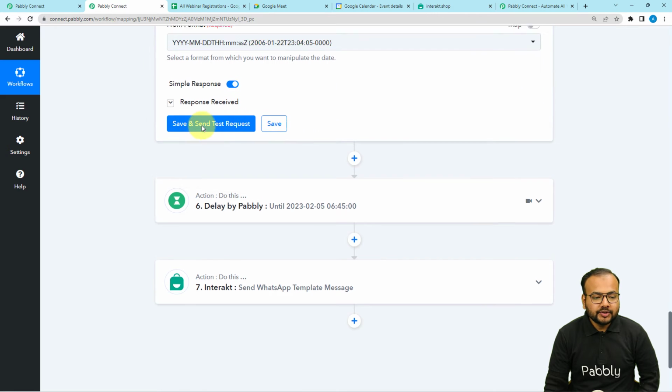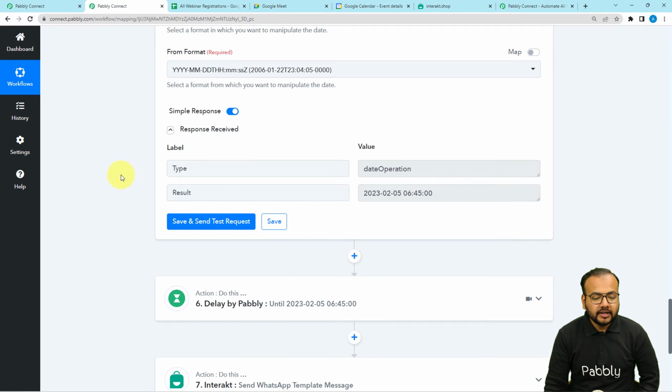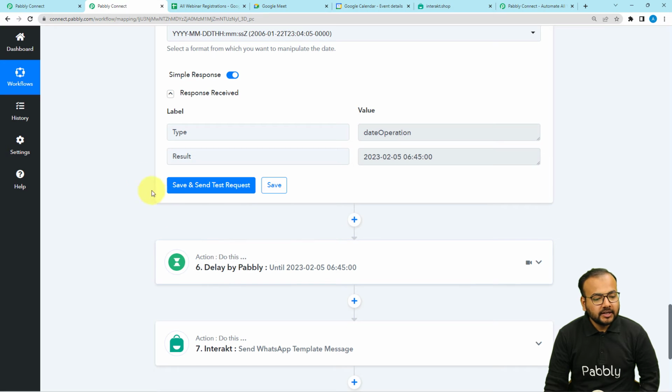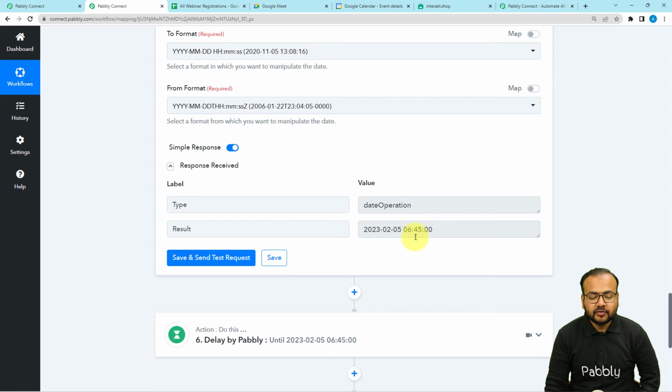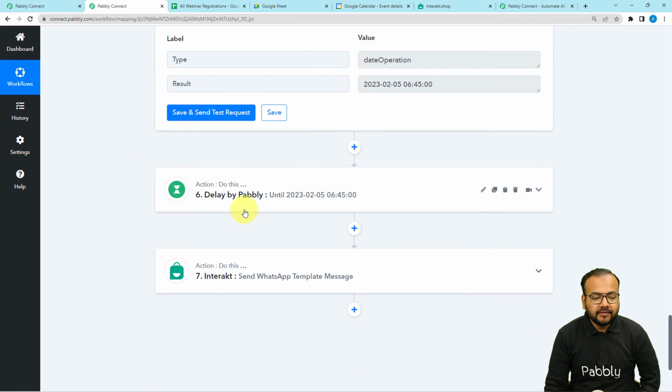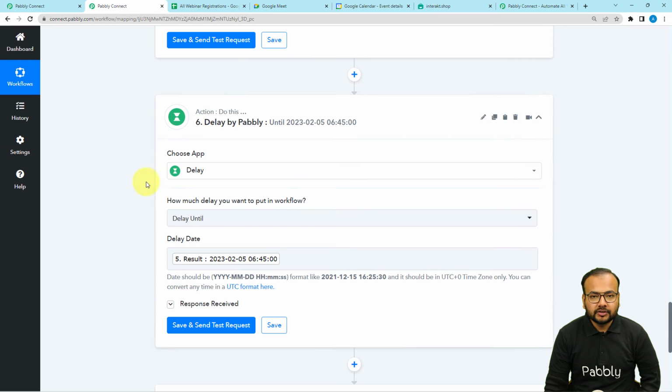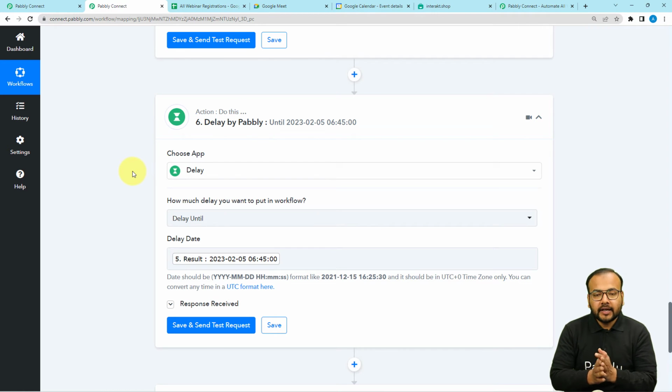So that we can use this result we got here in the delay module. First of all, you can see the result label. Here you can see it started showing 6:45 because we have subtracted 15 minutes from 7 o'clock. It becomes 6:45. Then we have applied the delay feature. With the help of delay, you can halt the running of the workflow sometime in the future.